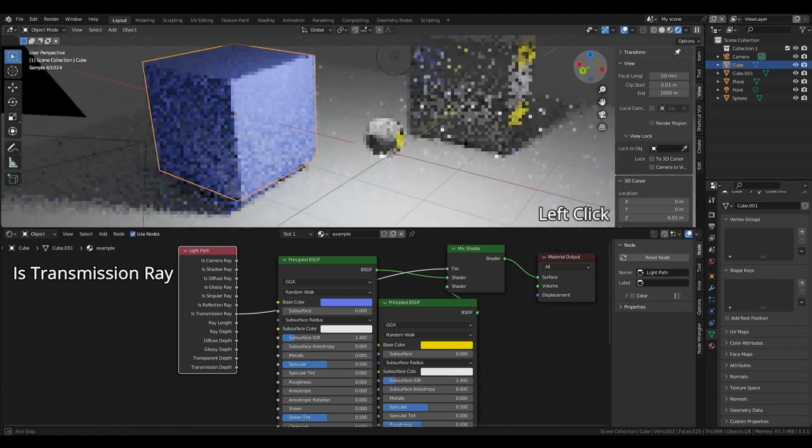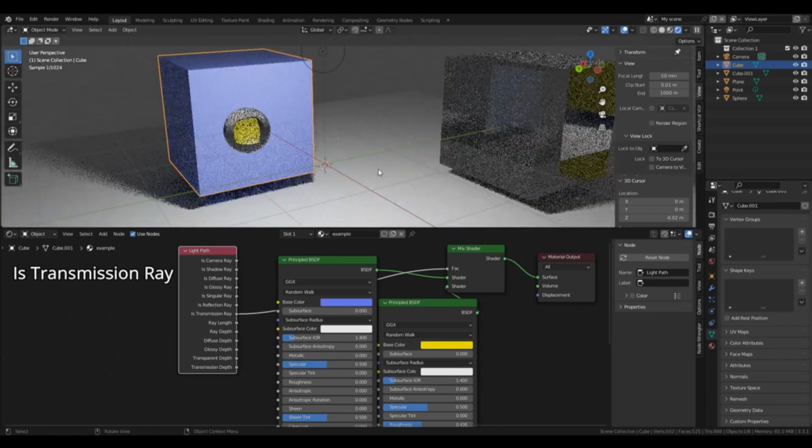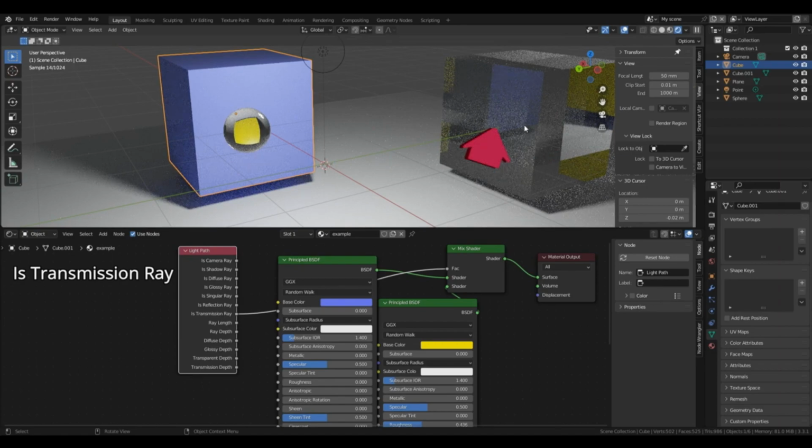So if I move around my scene to see it more clearly, you can see when I'm looking through this glass ball here, we're seeing the cube as being yellow. But when we look at the cube directly, we can see it as blue. Since the transmission ray will not affect reflections per se, you can see how diffused light and reflections of the cube are still blue. It's only the things that are seen through glass that appear as yellow.